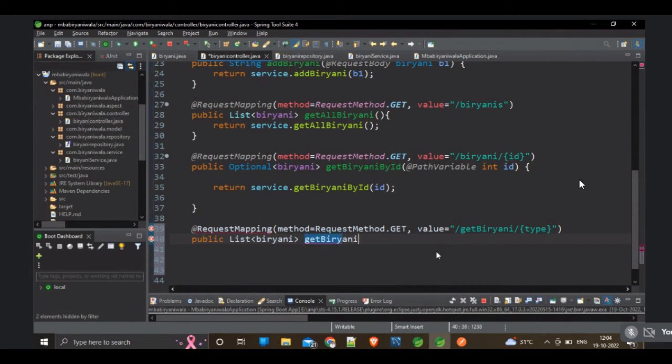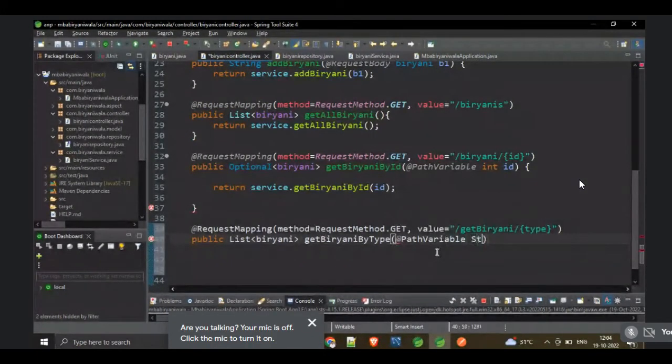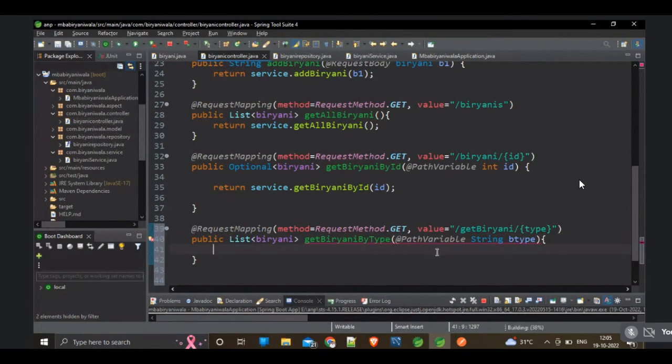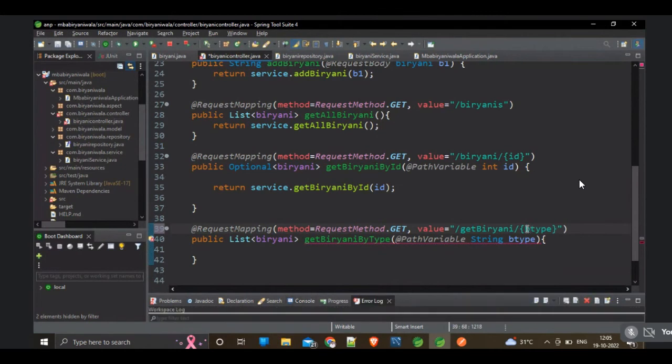Get biryani by type. You can name your own method anything, but just for identification purposes I am naming it clearly. Names of the methods are not mandatory. Okay, fine. B type is nothing but biryani type. So this is the list of biryanis I want to get, based on the biryani type.